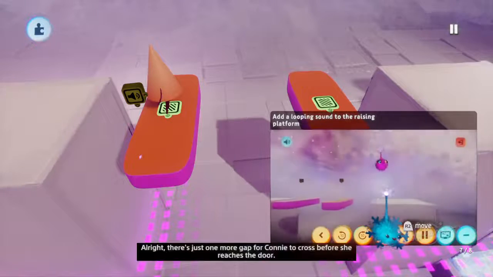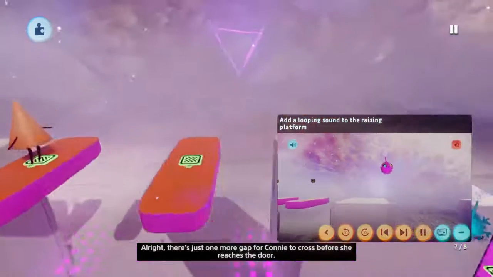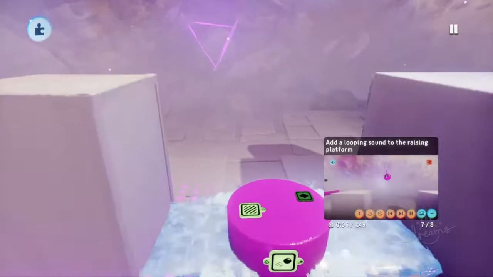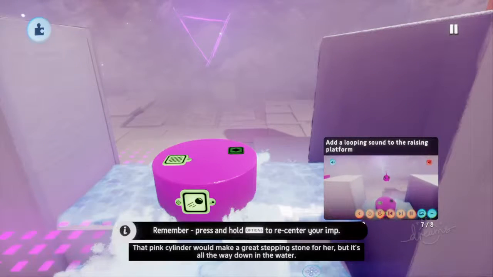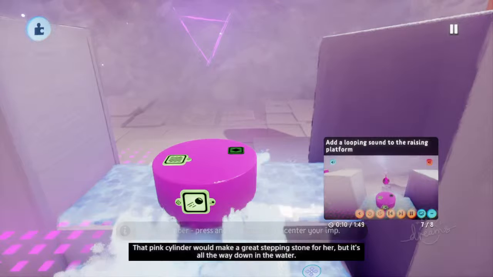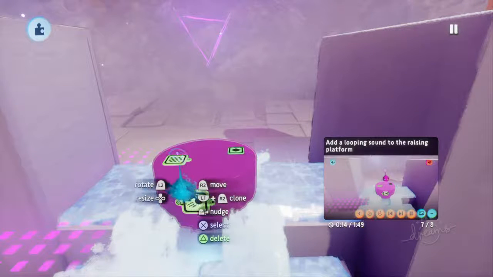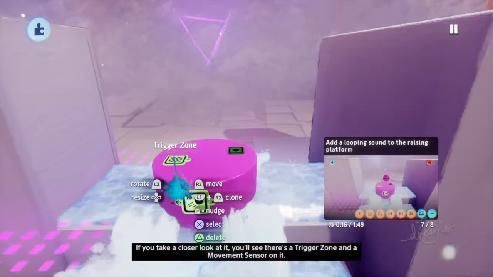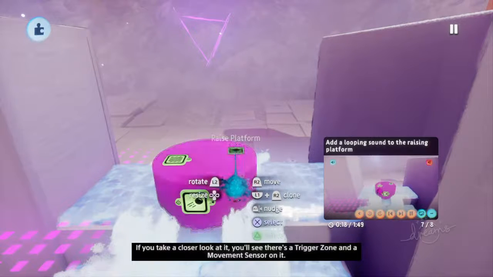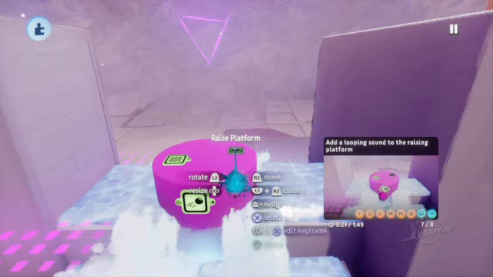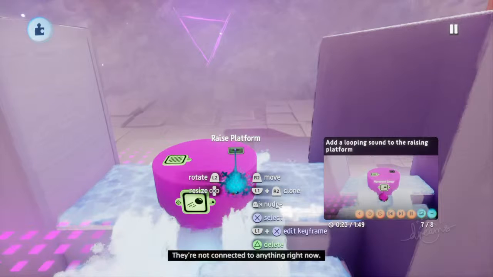All right, there's just one more gap for Connie to cross before she reaches the door. That pink cylinder would make a great stepping stone for her, but it's all the way down in the water. If you take a closer look at it, you'll see there's a trigger zone and a movement sensor on it. They're not connected to anything right now.